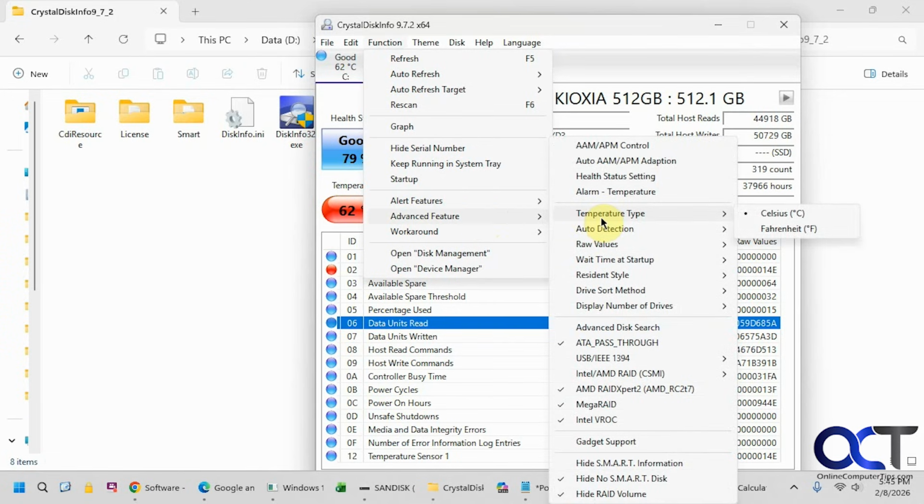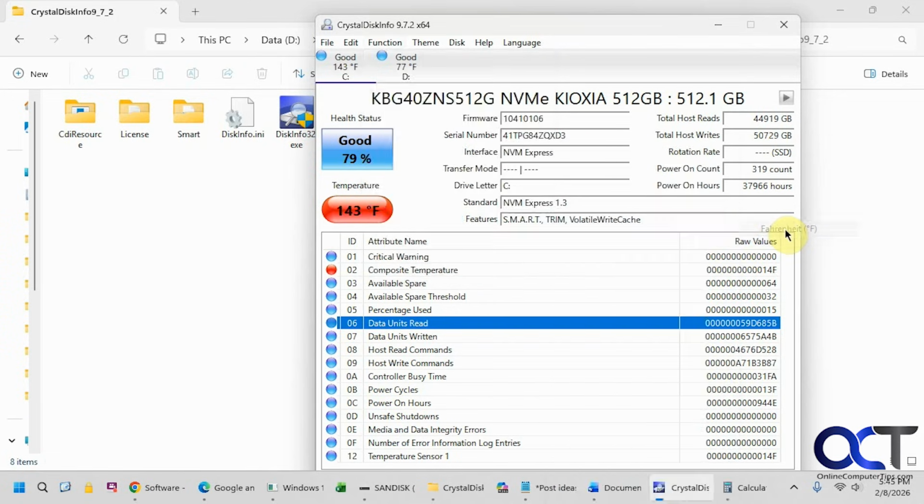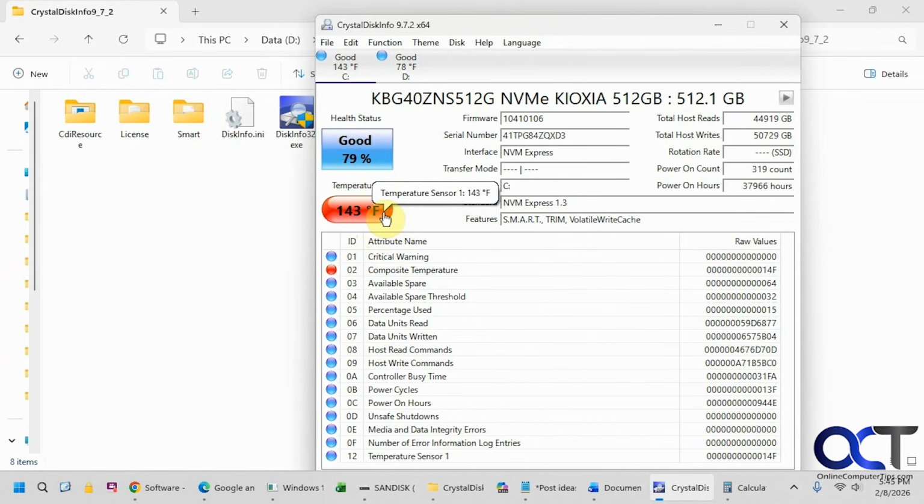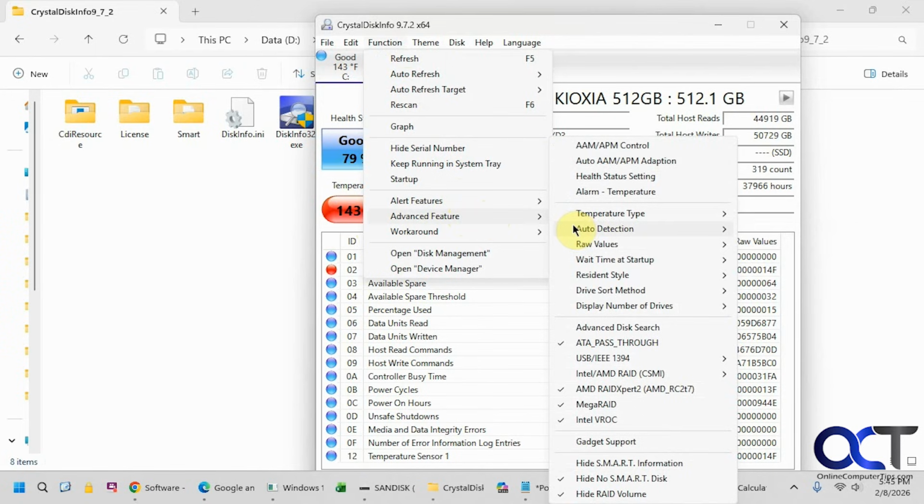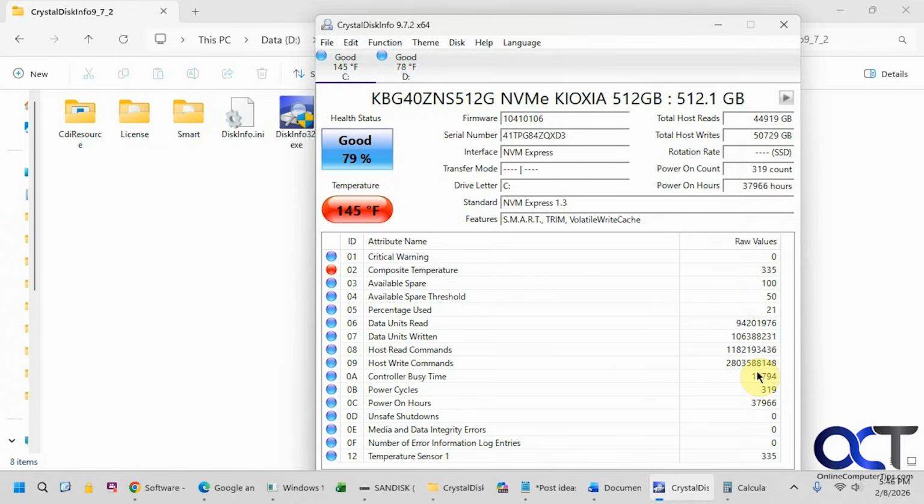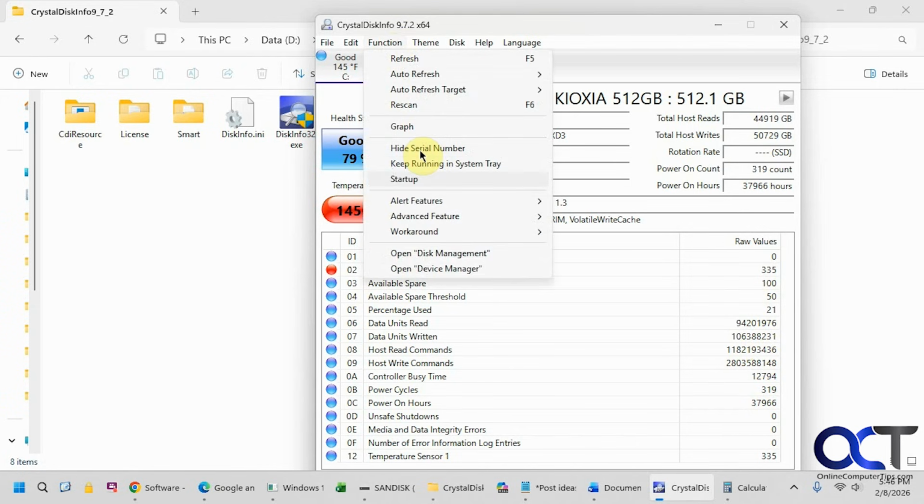You want to see Fahrenheit, for example. So 143 degrees Fahrenheit, and this one is 78, so that's kind of warm here. So this one might be having some issues. You want to change your raw values here. So this might make it a little easier to read here, even though this composite temperature shows 335, which doesn't match here. Some of these other ones look okay though, so you'll have to try that and see what matches up there.